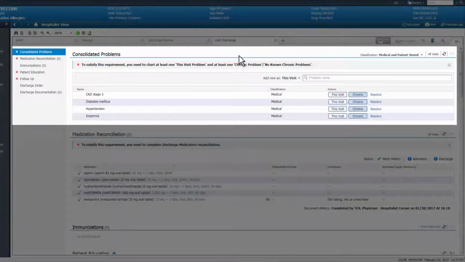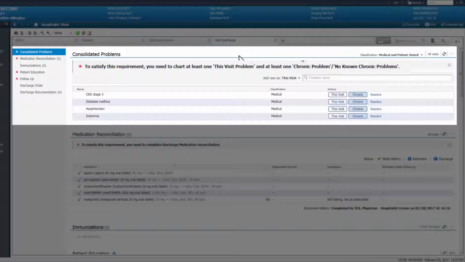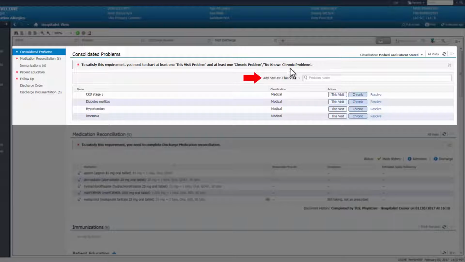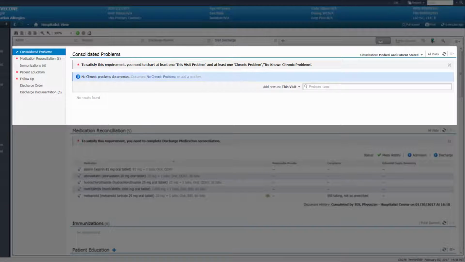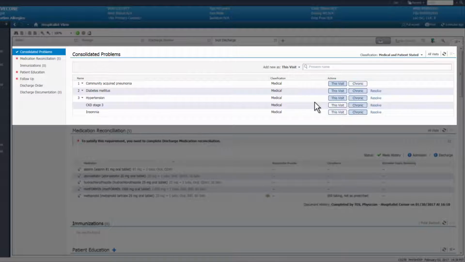First is the consolidated problems. Remember, you can keep the problem list updated with daily rounding and make final changes before discharge. Providers are required to enter at least one problem or diagnosis being addressed this visit, and at least one chronic problem or diagnosis. Use the search field in the top right to search for new diagnoses, or mark previous problems using the buttons labeled This Visit or Chronic. If there are no chronic problems, click to document no chronic problems. After at least one addressed problem and one chronic problem are selected, the component will be marked as completed with a green check mark. The discharge diagnoses will be listed on the patient instructions. They will also be used to capture diagnoses for billing and reporting.